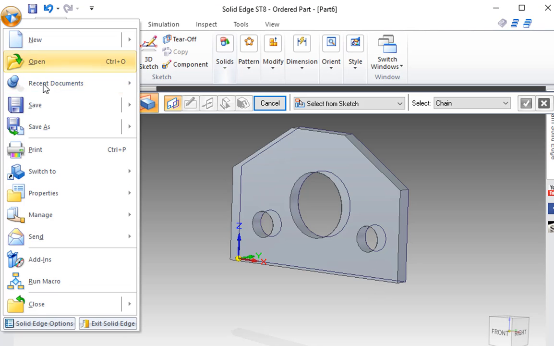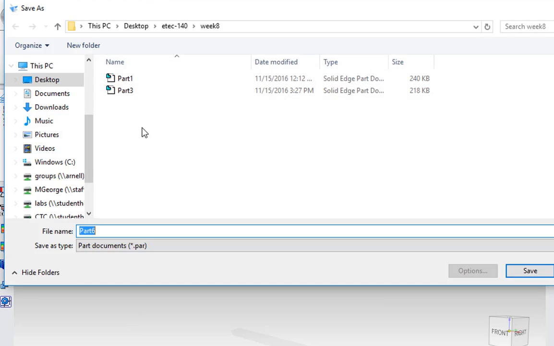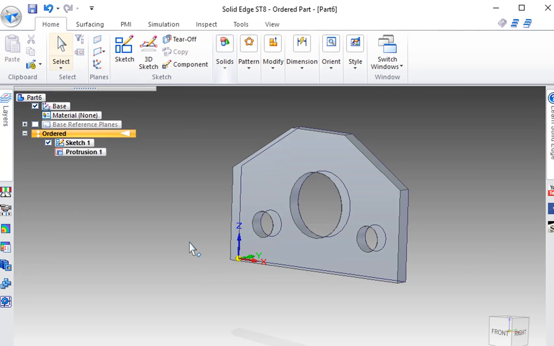So when you're done, save this as Part 3. Put this into the eTech 140 Week 8 folder, and turn this part into Moodle.